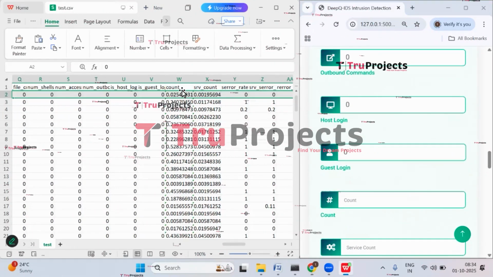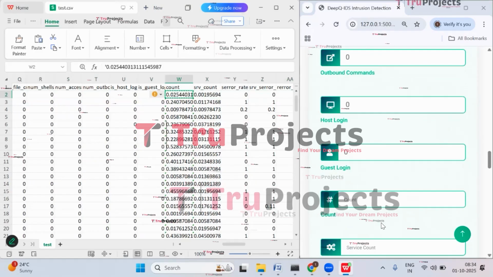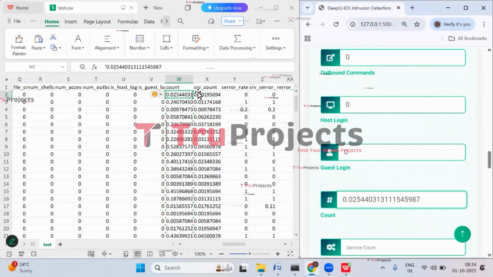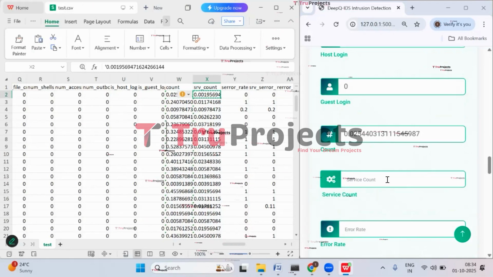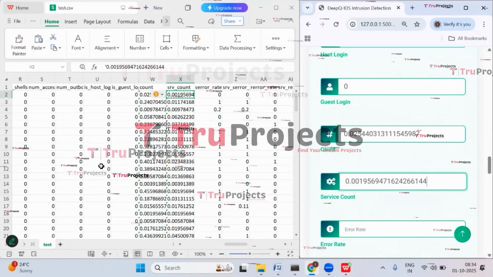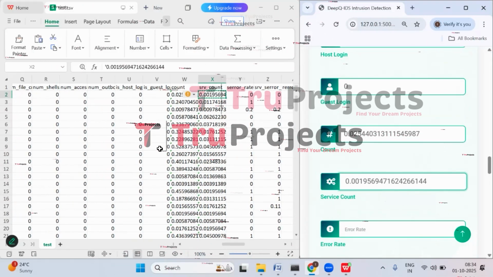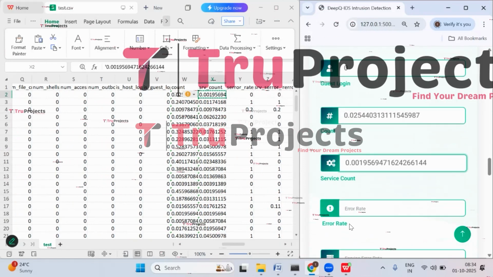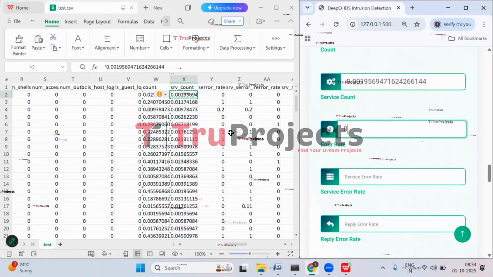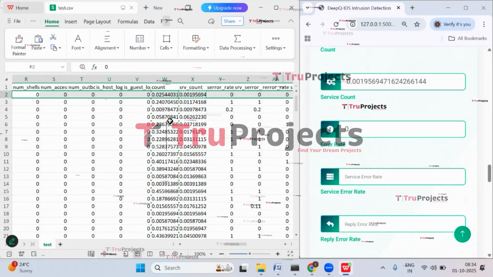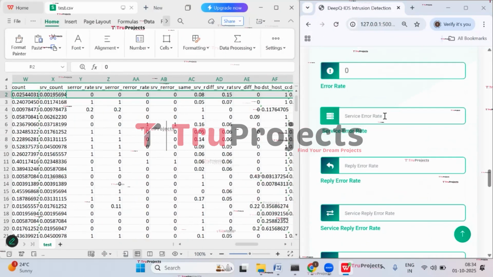Then we have count, that is 0.025. So let's enter it. And then we have service count, that is 0.001. Let's enter it. And here we have error rate, that is 0. And then reply error rate. So we have 4 zeros. So let's enter them.